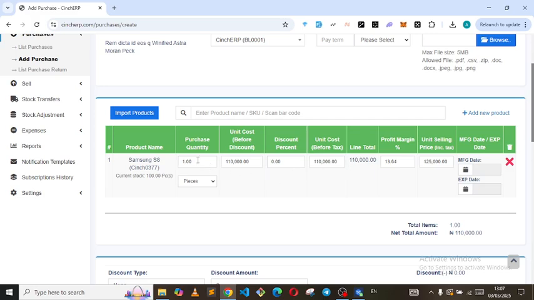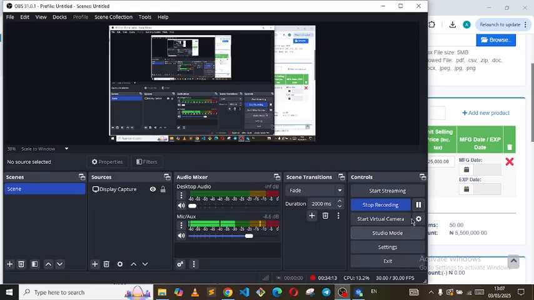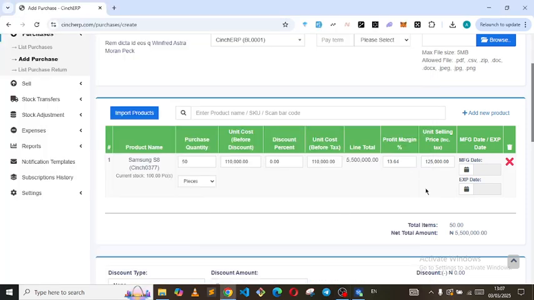So here we are going to enter the amount of the new purchase that we just made, the new procurement I just made of that product. Let's say we added 50 new pieces of this product. We are going to enter that here. Then the total amount is 5,500,000 there.